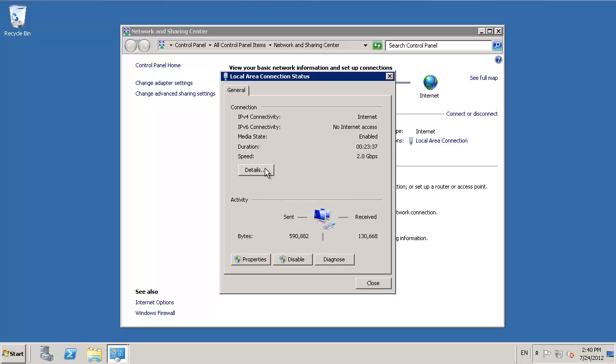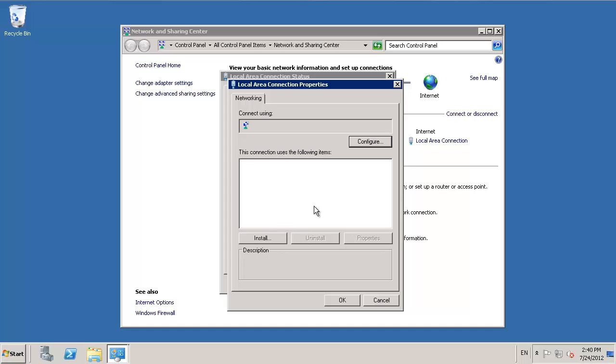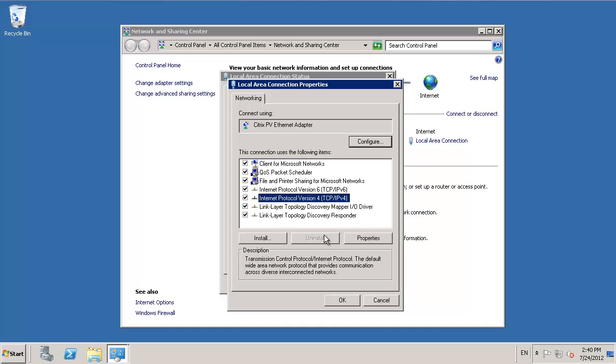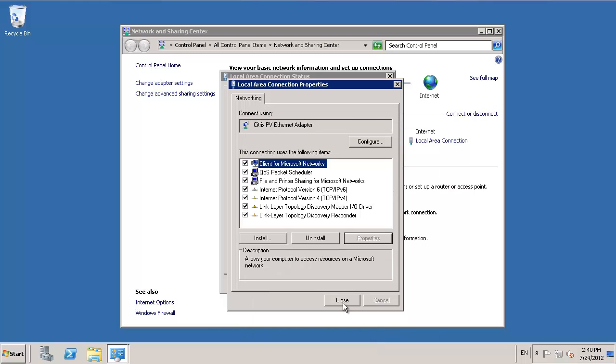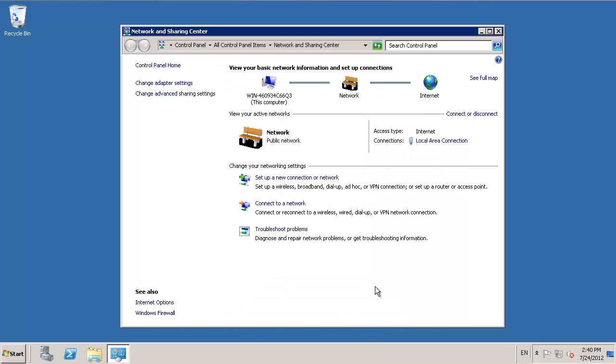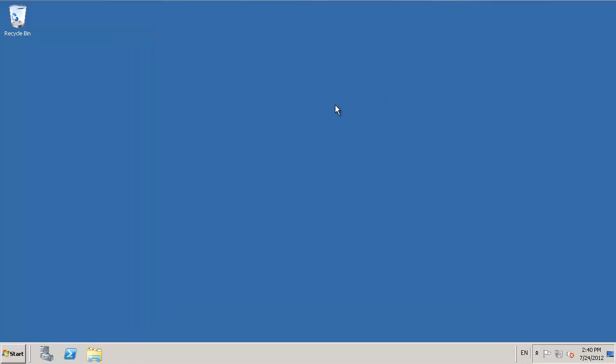So I'll open up my local area connection. I'll go into my properties, go down to my TCP/IP v4, go to my properties here, and I'm going to manually set my DNS address, and then I'll say OK, and that's now done. So what I can now do is I'm able to go in and join this machine to the domain.